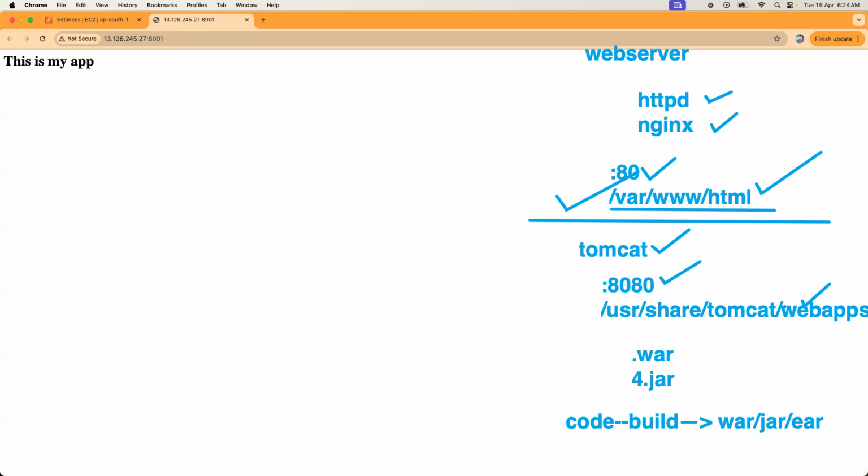And there is a question from Ranjit. Do we need to stop Tomcat or HTTPD before stopping EC2 instances? Automatically, services will be stopped when you stop the EC2 instance. Obviously, whatever is running on the system will be stopped when you stop the instance.